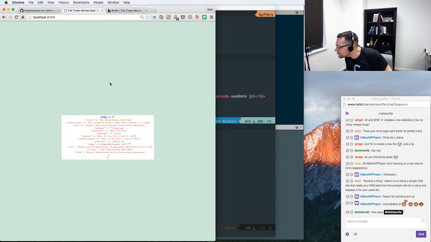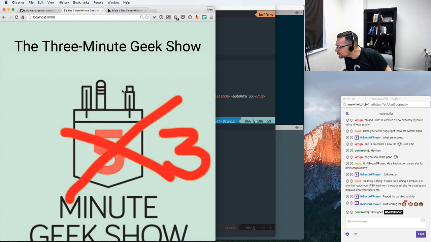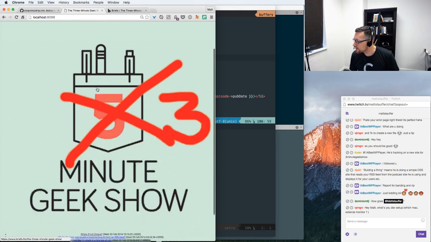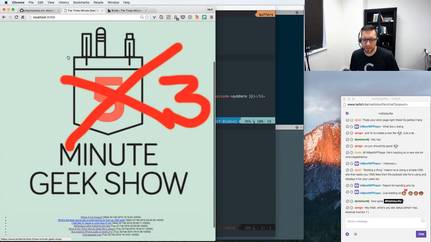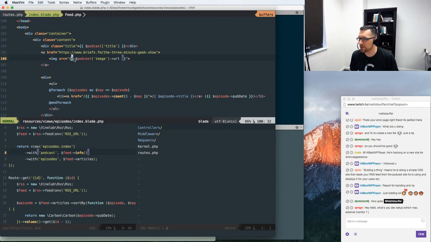Port for banding and rip. I have no idea what that means. It goes well. Thank you for asking. Dev setup: MacBook Pro, Retina, external monitor is a Dell something, and then this one over here is an Apple Cinema display, which I will eventually get rid of and replace with the Dell.